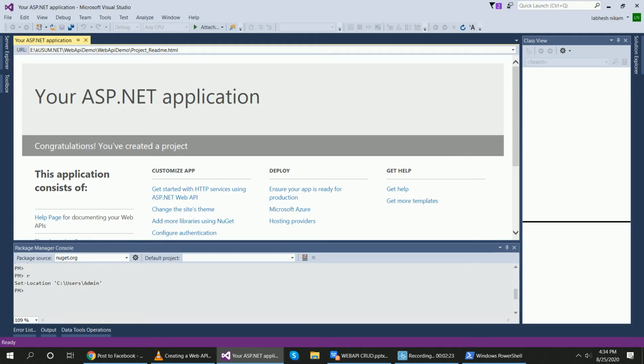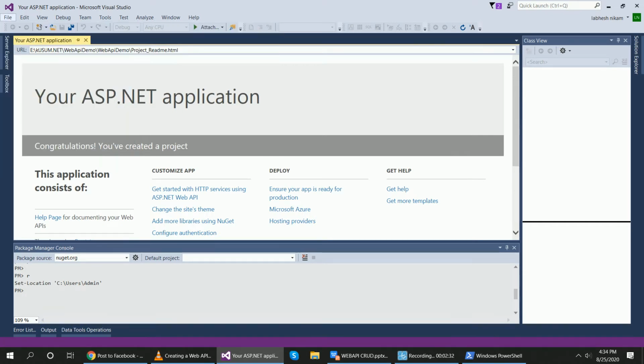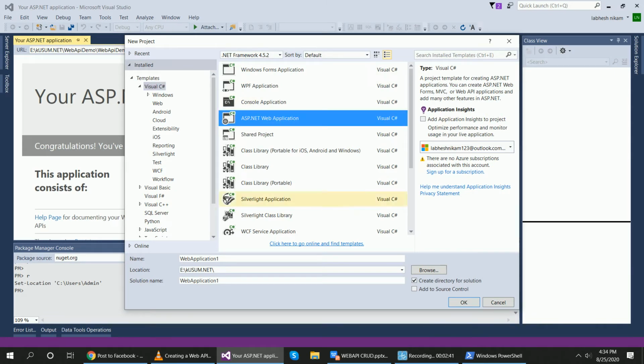Now to create a new project, what you will do, you will go to File, select New Project, select C#. If you want to develop a program in C#, select ASP.NET Web Application. Suppose my web application name is WebApplicationDemo1 and my location is E drive, kusum.net folder. Inside of that my project will be saved, right?